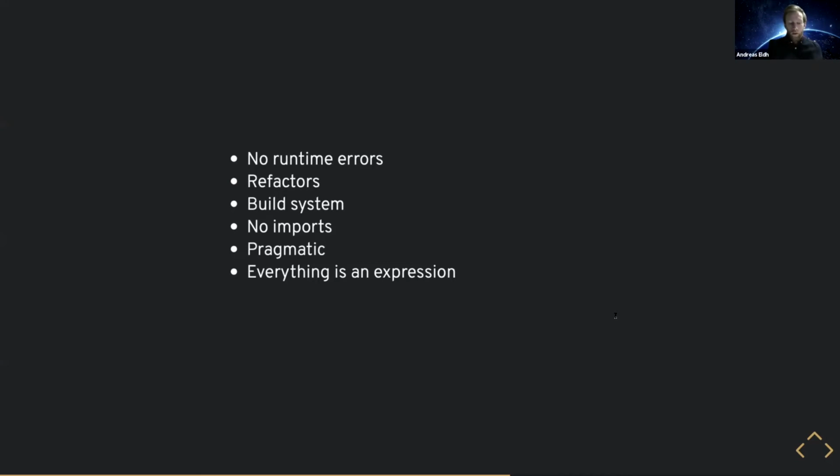Having no imports is one of the things that you thought could become a problem on bigger projects, that everything is globally available, but it's not. At least we haven't found it to be. And just not having to import stuff is way nicer.